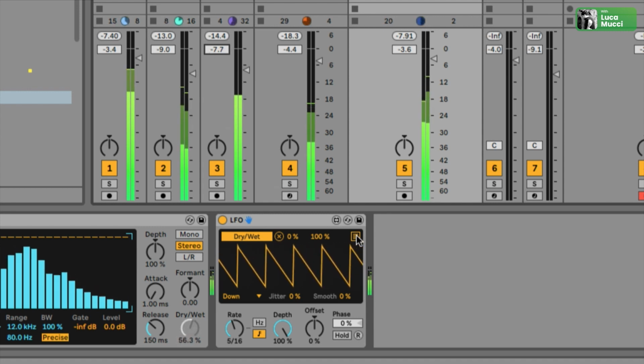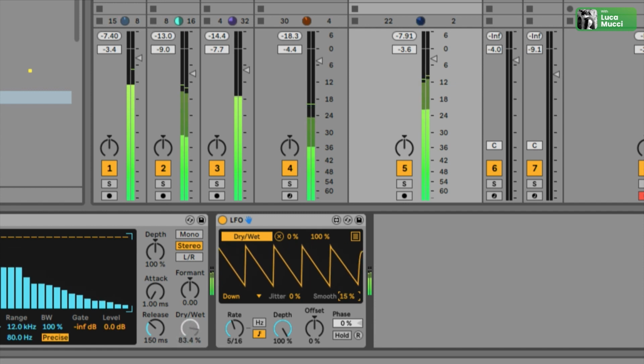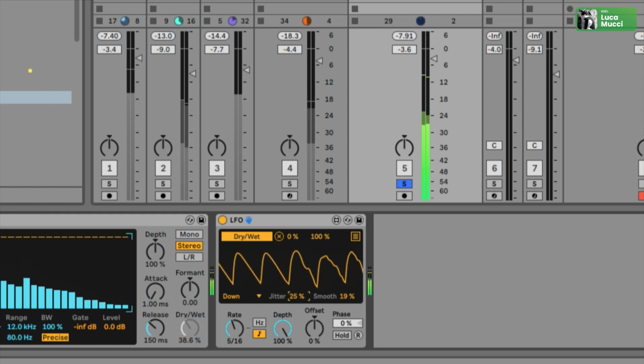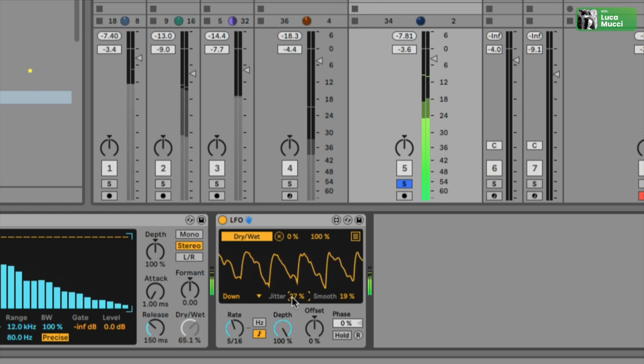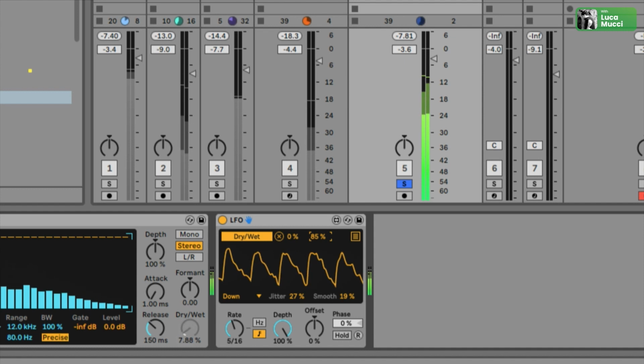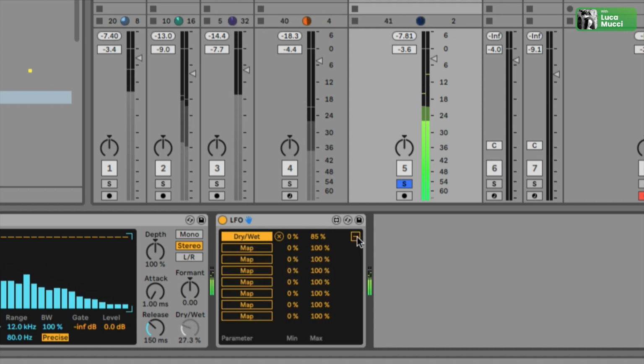We can now add some smooth to get a nice rounded shape and avoid those glitches. And we can also add some jitter to introduce some randomness in the LFO signal. Another very good feature of Ableton's LFO is that it can be assigned to multiple destinations. For example, we can map the LFO also to the formant parameter, then individually adjust its minimum and maximum range.